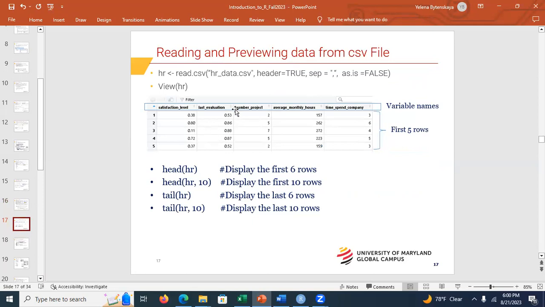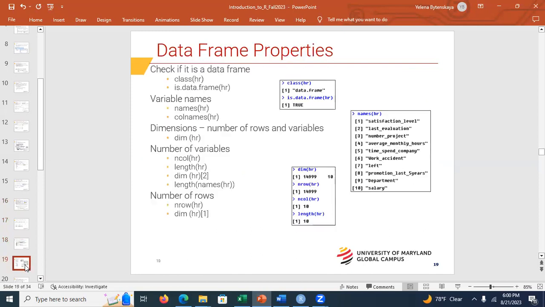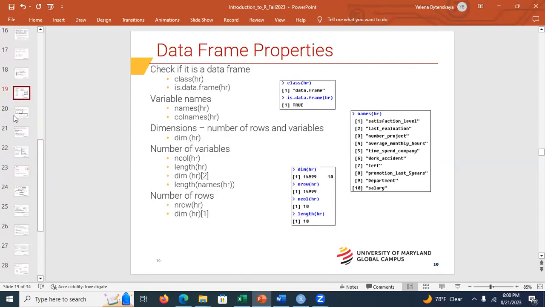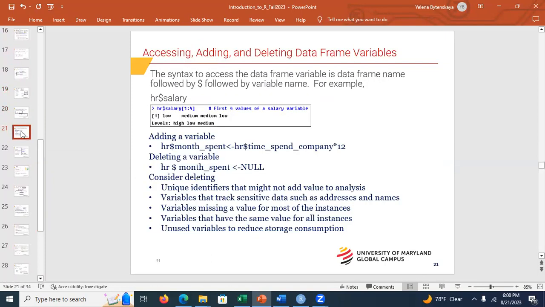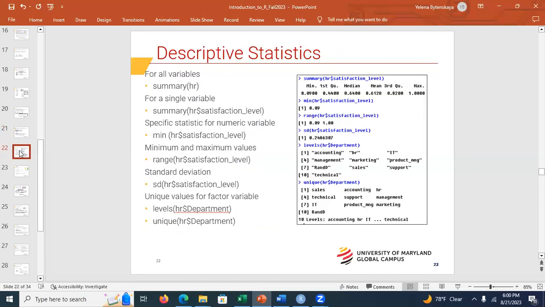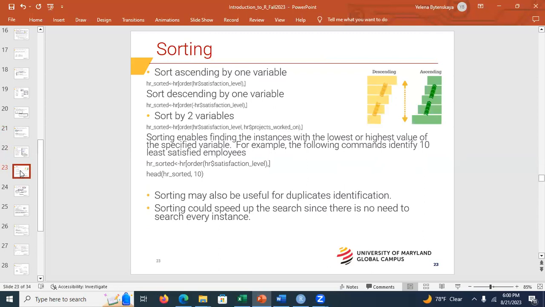So that's about reading and previewing data from CSV. We talked about that. We talked about the data frame structure. We talked about the properties. I'm going to give you this file. It's just for you, right? Those are the notes for you. We talked about the subset, right? We talked about accessing a set of columns. We talked about descriptive statistics. All of that we talked about.